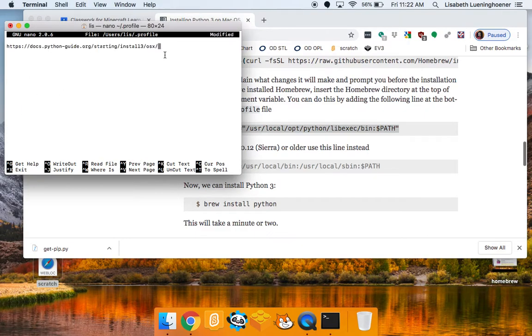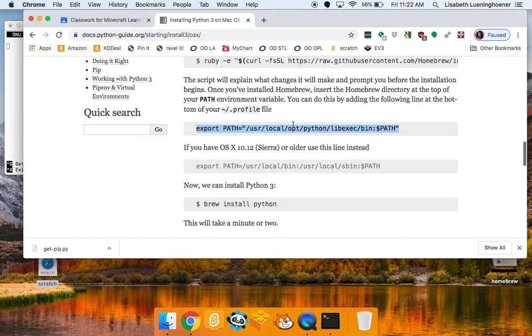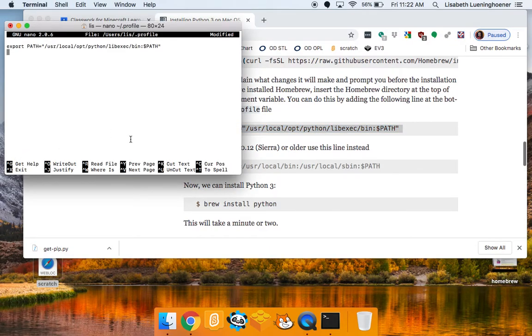I can use just Apple V. No, I can't. I'm going to use Control K to cut that out. Let me see if I actually copied this. I didn't actually copy it.